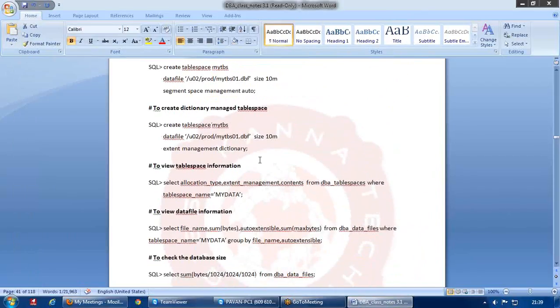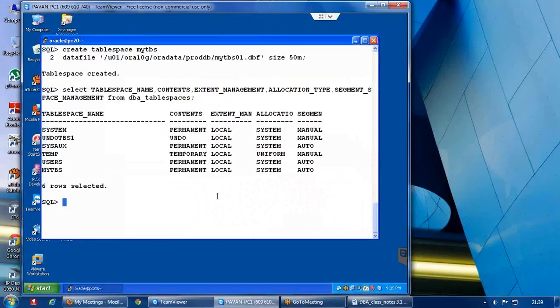Then we can create a dictionary managed table space with these commands. So let us try to create it. And already we have seen one note stating that you can create a dictionary managed table space only if your system table space is dictionary. But in our case, system table space is local, so that is the reason you cannot create a dictionary managed table space.